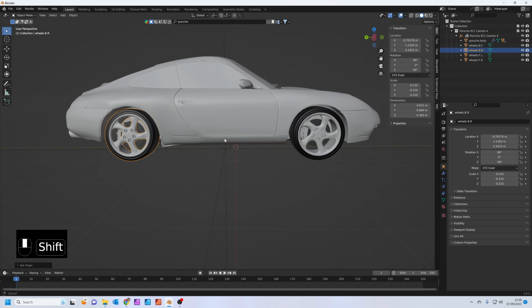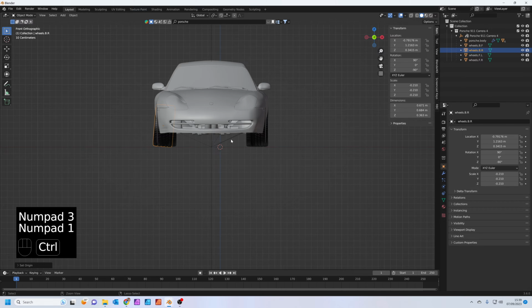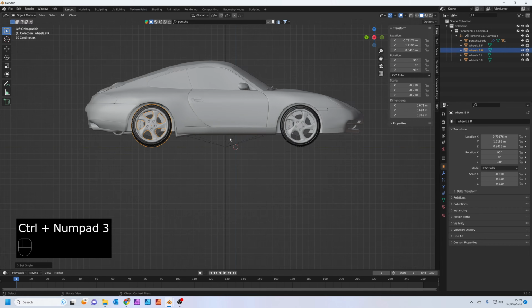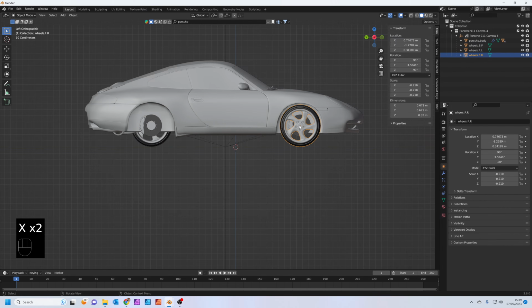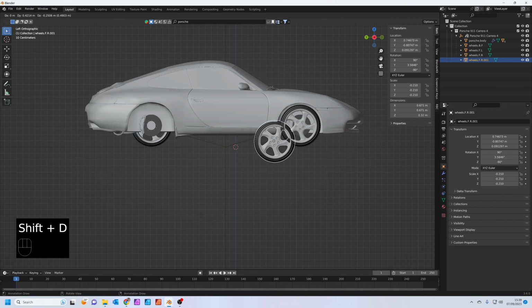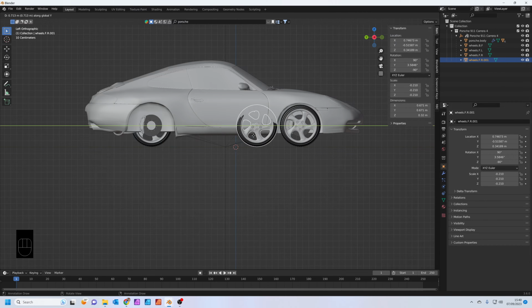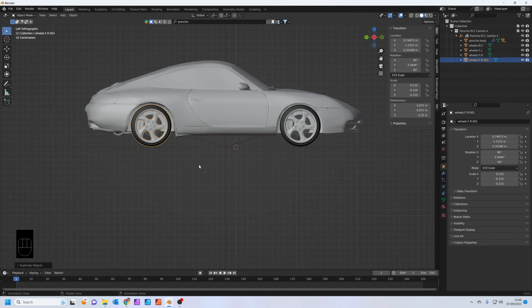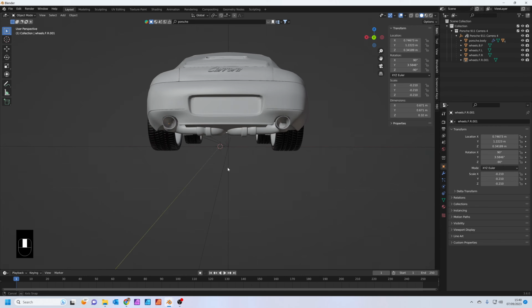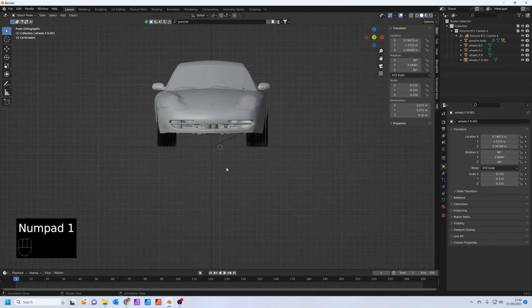So what we'll do instead, if you just press Control and 3 on your number pad, select your back wheel, press X to delete it, click on the front wheel, press Shift and D to duplicate it, then press Y on the keyboard and just move that back into the position. Okay, that should set all wheels nice and square. So if we press 1 on the number pad, we can see that they all look nice and square.